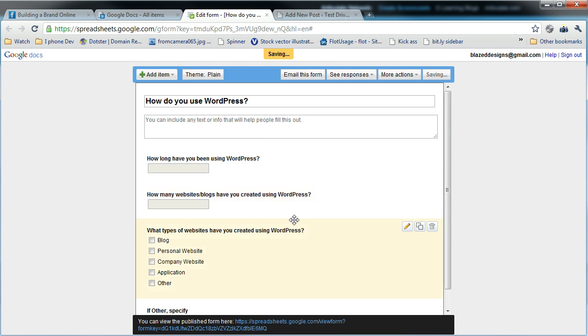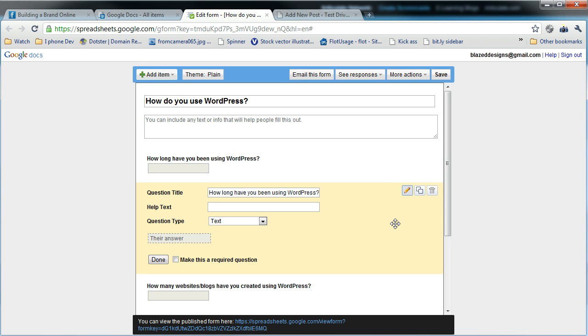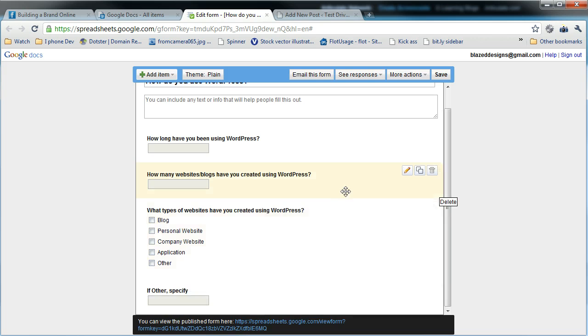Now a quick note, you can reorder these at any time. Let's say we want to have this on top of this. You just click to drag. You can edit this at any time. You can even duplicate it and have a second question, if you want to just keep the same formatting. Let's go ahead and delete that. And click Save again to save your format anytime.